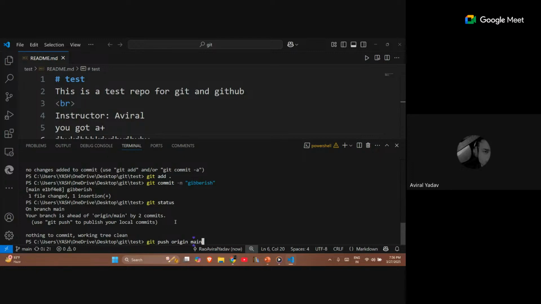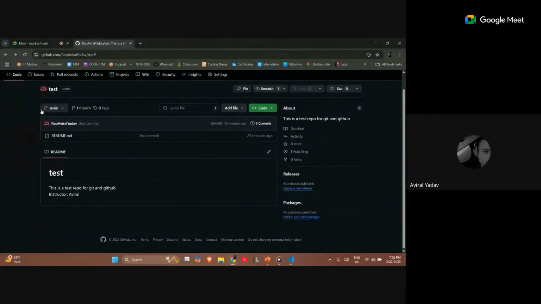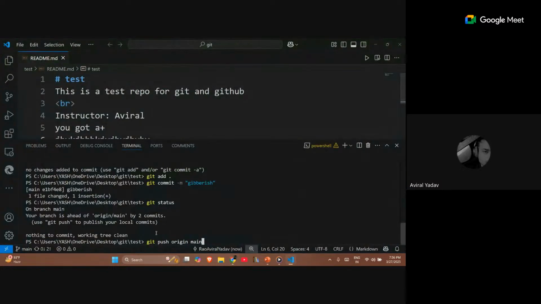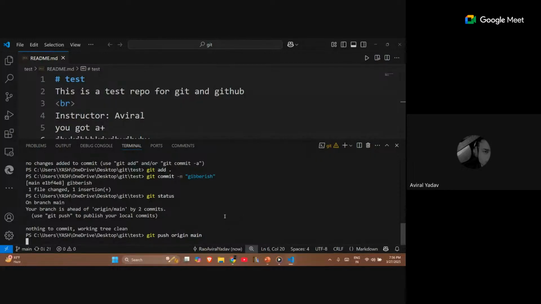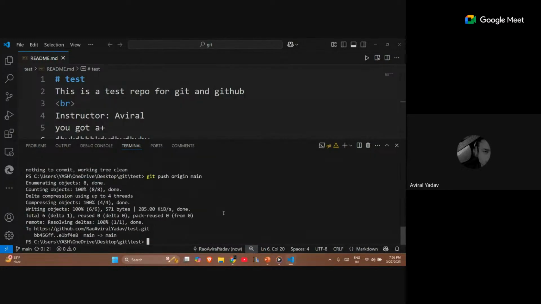Main is actually the name of your branch. Okay, as you can see, its name is main. There could be multiple branches out there. I'll explain it later on, no worry about it. And just let me enter it. As I do it, just wait, and you can see that enumerating 8 objects, counting all the objects, and resolving deltas, and it's all done.